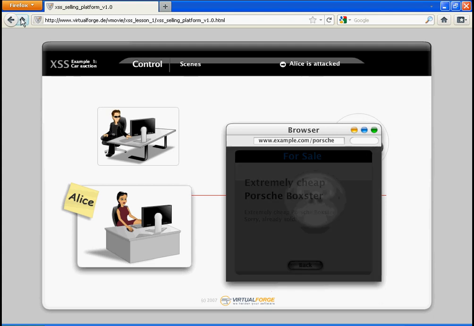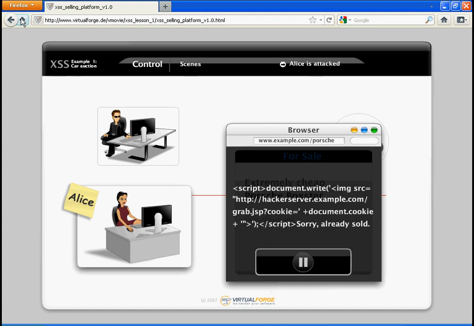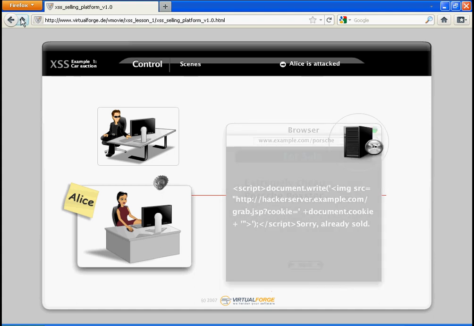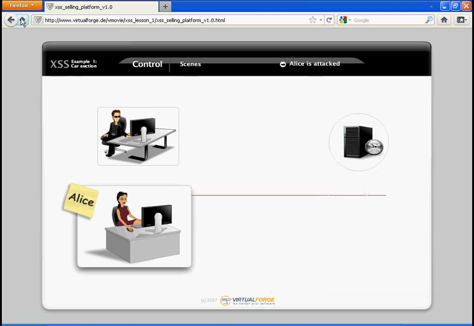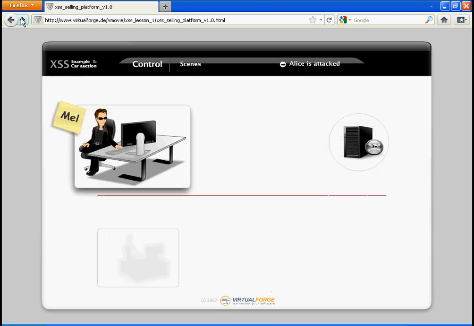Mel's script is now executed in Alice's browser. It will therefore read her cookie and send it off to Mel's web server. Basically, Mel used the vulnerable car sales web server to spread his attack to other users, in this case, to Alice.